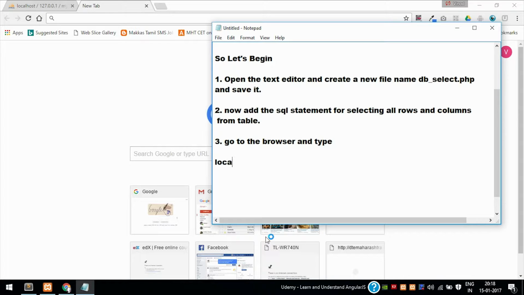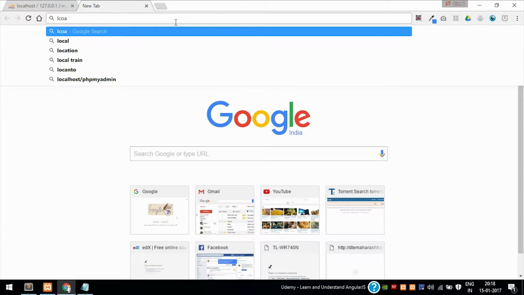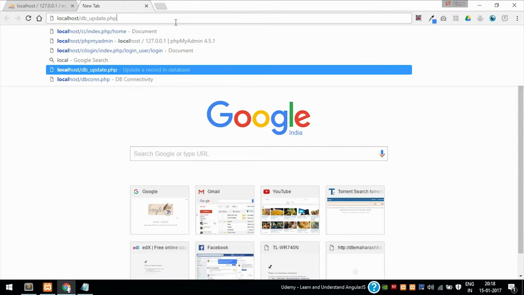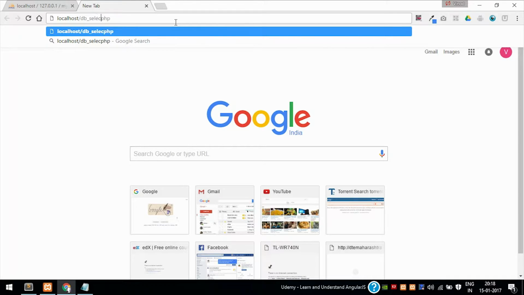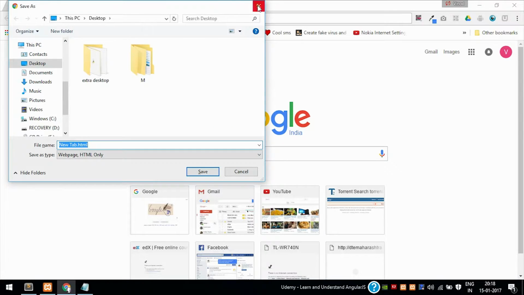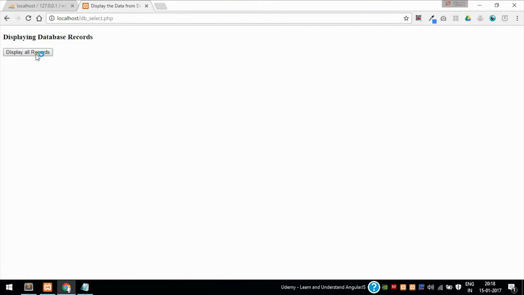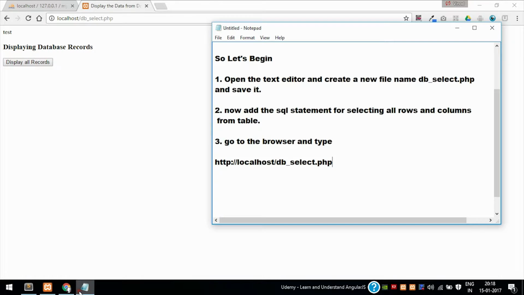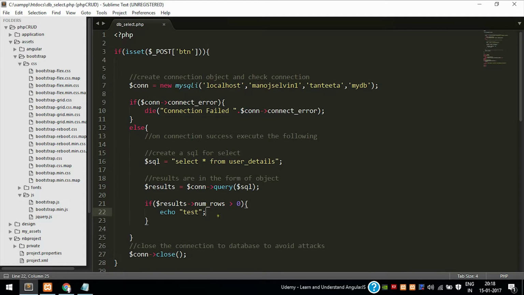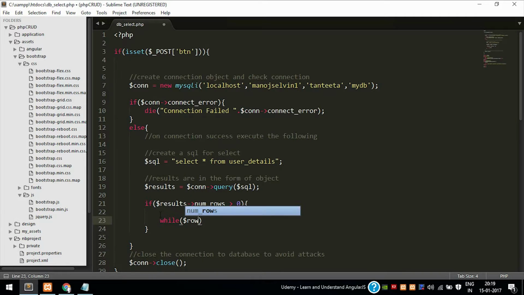Go to the browser and type the following URL: http://localhost/db_select.php, or whatever file name you have saved it as. Press enter. As you can see, display all records, it echoes out that the test was successful. You can use an echo statement to test whether a given statement comes inside the if else statement or not.